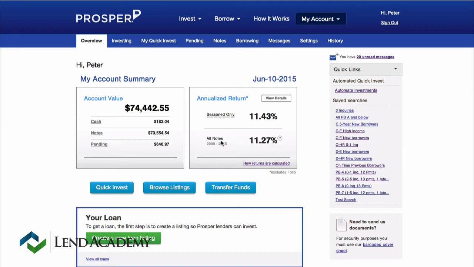Firstly, the all notes. There's two return numbers here. This is every note in your portfolio. This is seasoned only, which actually means those loans that have more than 10 months of aging. You need to have a loan at least 10 months old before it will appear in this number here. Before then, it just says N/A.